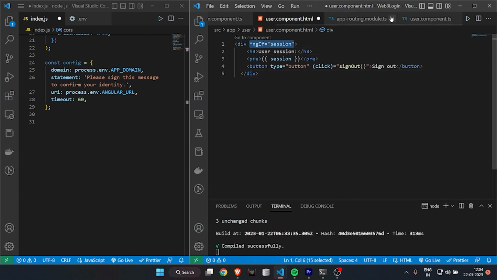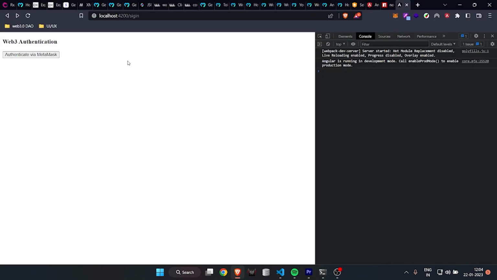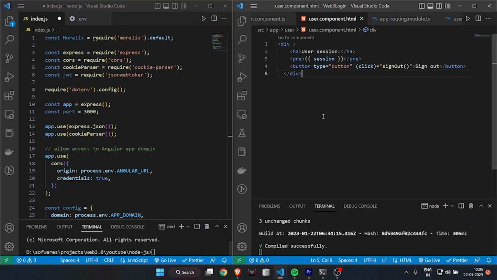So after creating that, I'm just going to take this out and we're going to run our project. You can see that when we are in sign in, it's working, and for user it's working. So that's all that is going to be in our front end. So let's get back to our ExpressJS.